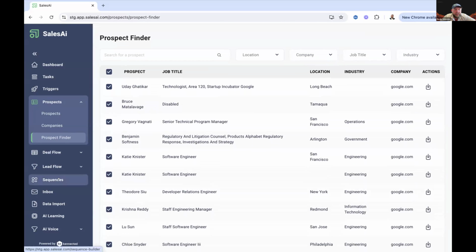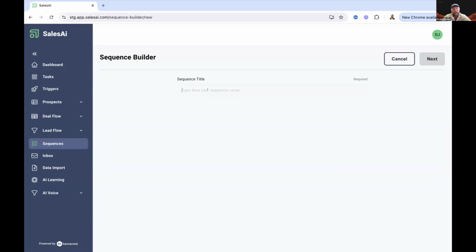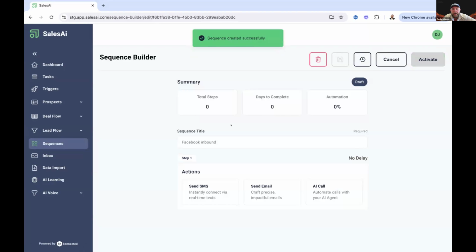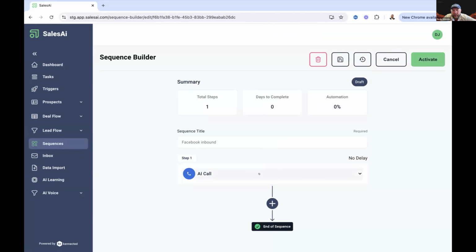So now moving into sequences, now that we have our agents and we have prospects, and now it's time to get to work. So with sequences, they're actually very simple. We'll just say this is a Facebook inbound campaign. All right, and then it's a very easy builder here. So we'll use AI calling. There's Walter that we just built.